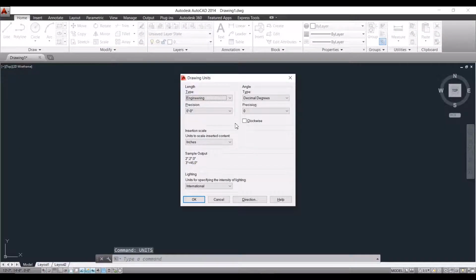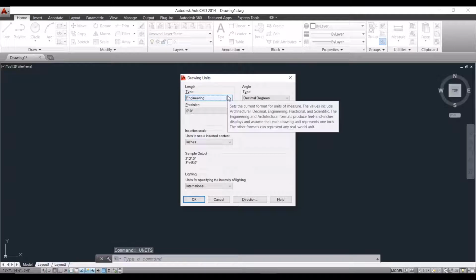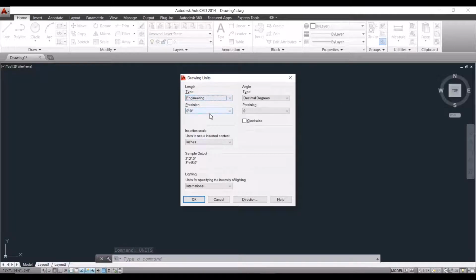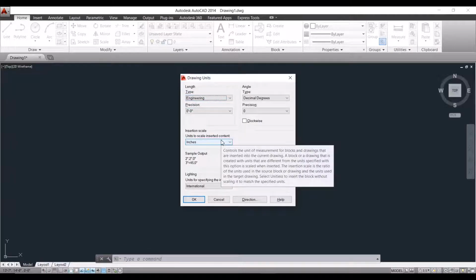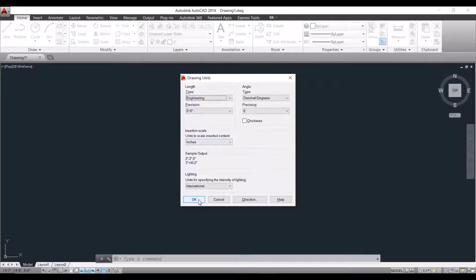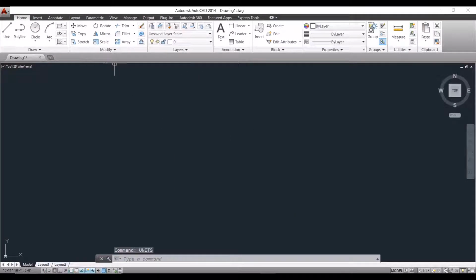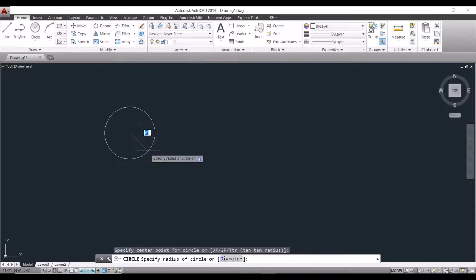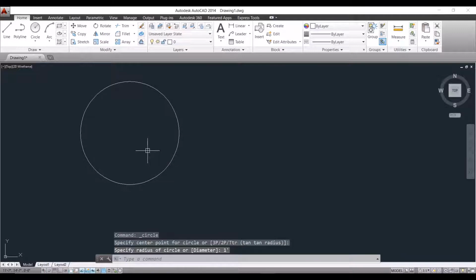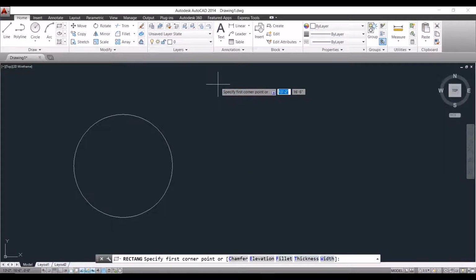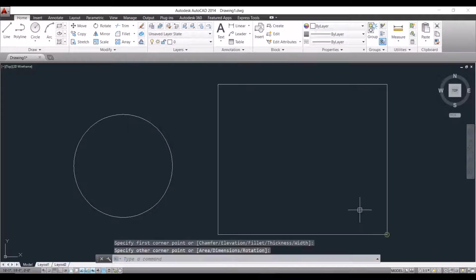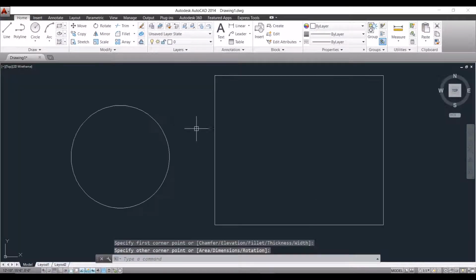Today I am going to use engineering as the type, and the precision I have set, and I am going to use inches. Okay, that's fine. Now let's draw a circle. Say this is the center point and my radius will be 1 feet. Enter. This is a circle of 1 feet, and now I'm going to draw a rectangle of unknown dimensions. I have not specified any dimension.